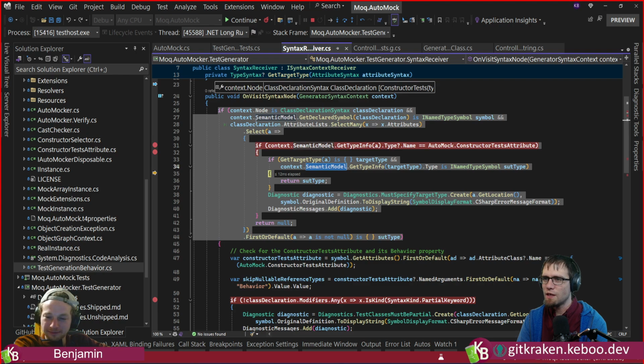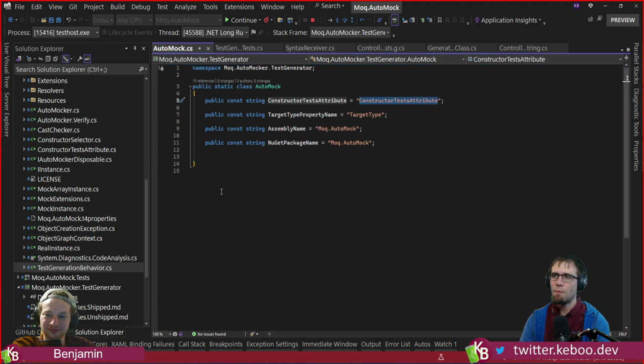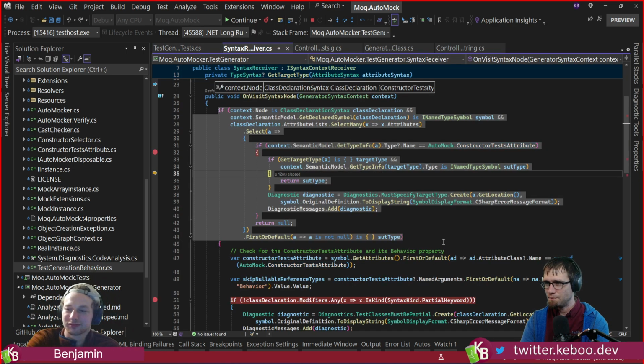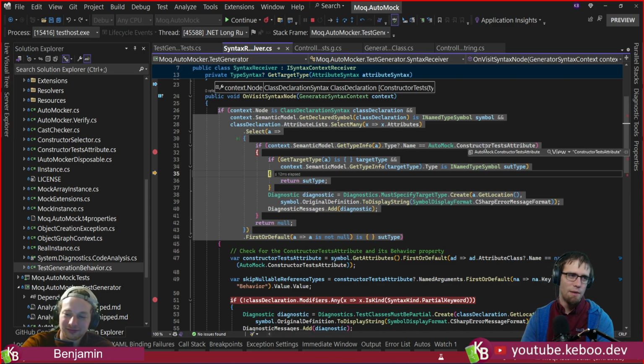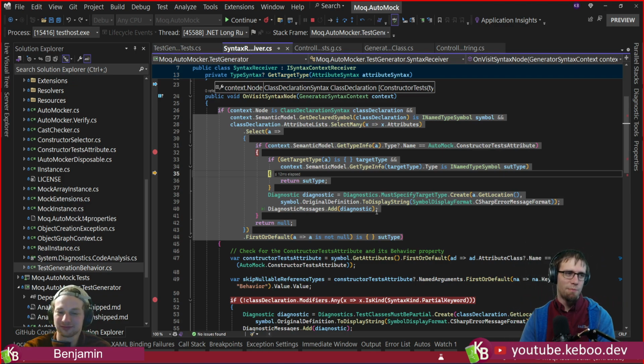So this class declaration is looking at the attribute list, selecting many, and pulling out the type info where the name of the attribute is constructor test attribute. So it's intentionally hunting things. In theory, if somebody else made a constructor test attribute, we would match on that, and that would potentially be bad. We should maybe test on more than just the type name. Maybe we should test on the namespace as well, because if they make one with the same name in the same namespace, they deserve what they get. In this case, this could be accidental.